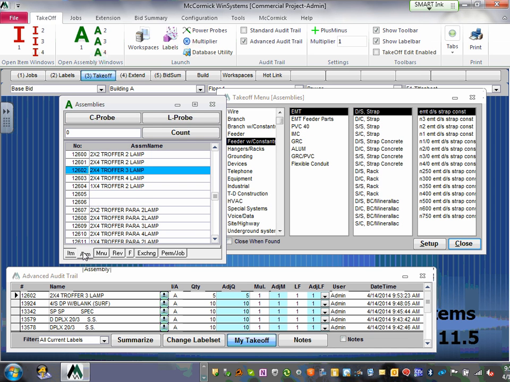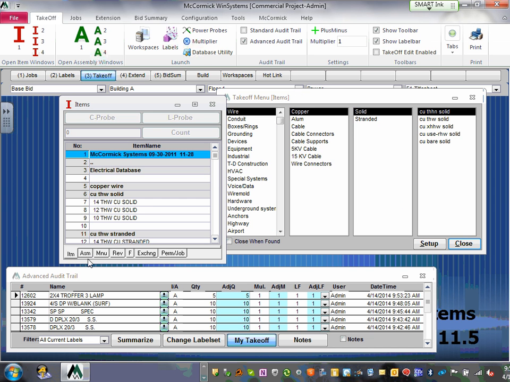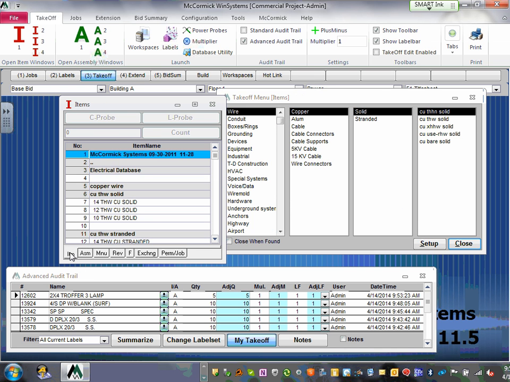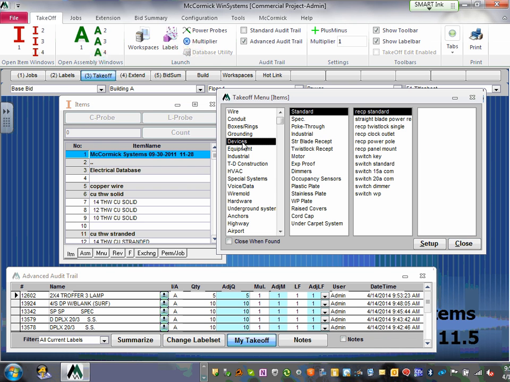Assembly, item. They look alike. What's the difference? When you take a receptacle as an assembly, it takes the box, the cover, everything with it. If you take it as an item, what you see is what you get. So I'm going to take one item for you. Go click on item. It says item here. Let's go to the devices. Again, it looks exactly the same, Adam.